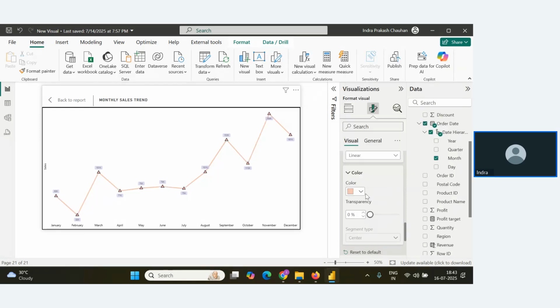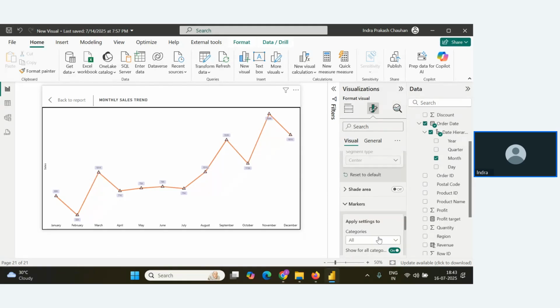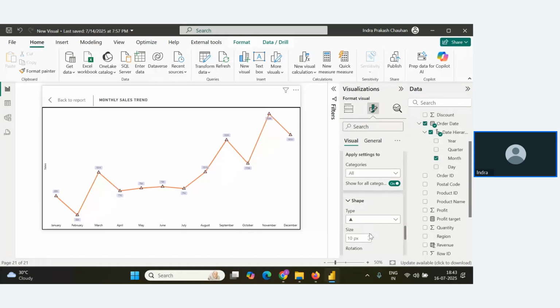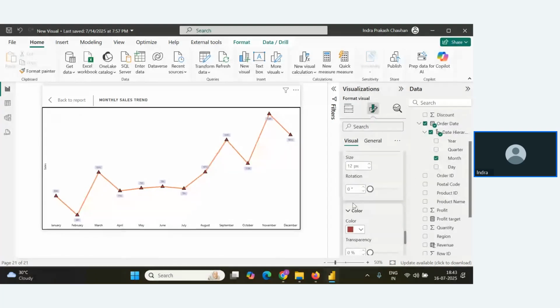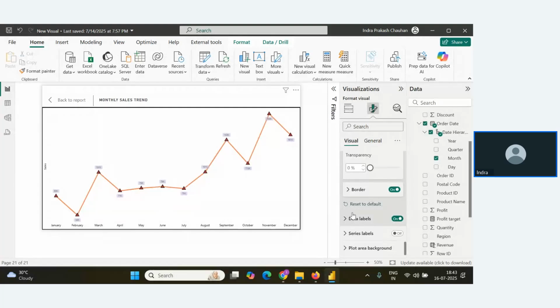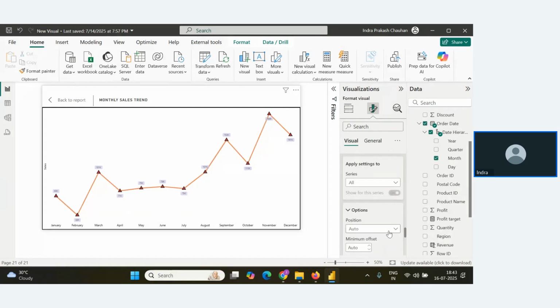And we'll make markers more, but with color as red. Okay. Border is this one. Data labels is on. We can increase the size of the data label also. Values. Let's make it 10. Good. Okay.